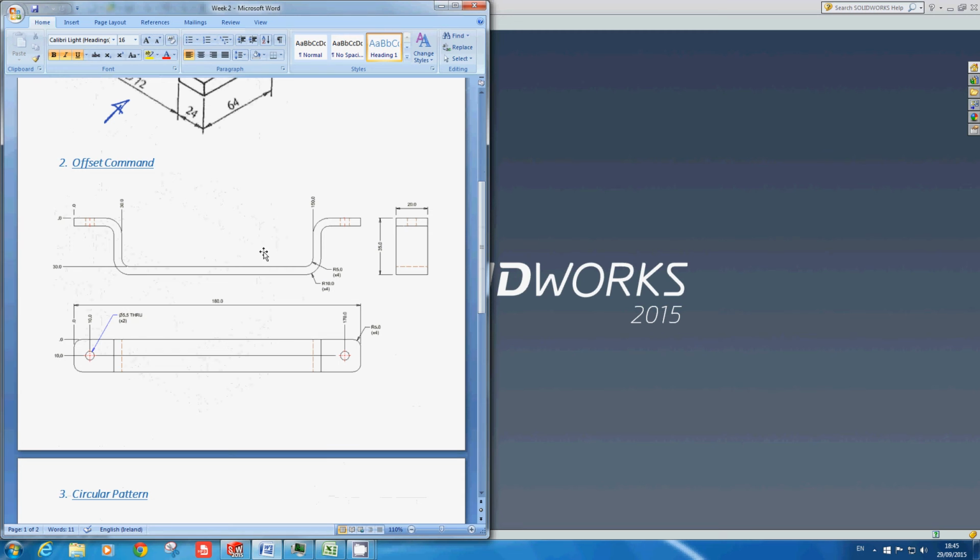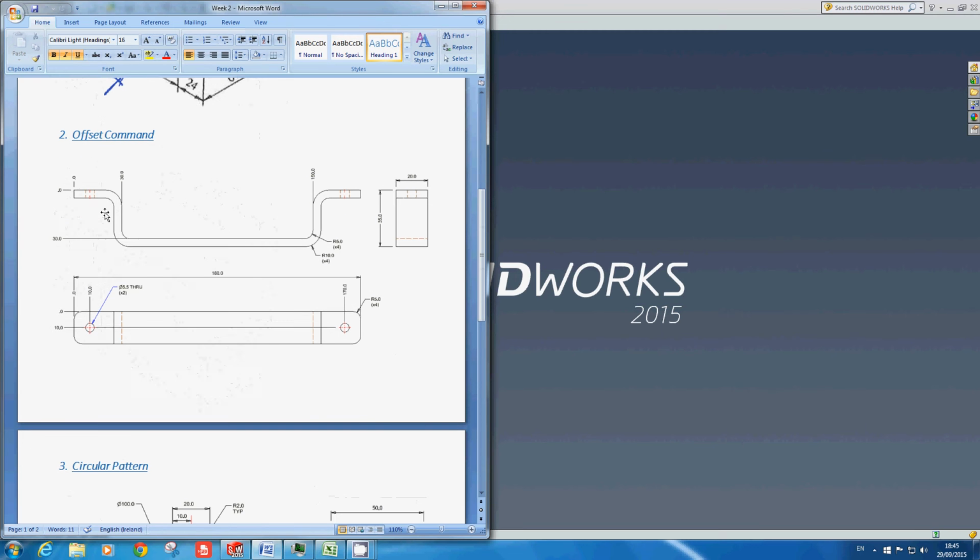Offset command. So for this one, we're going to just draw one continuous line, this back one here. We're going to have this point here as our origin. We're going to draw a straight line from here to here, straight down, straight across, straight up, and straight across again. And then we're going to put the fillets in afterwards. Then we'll use our offset command to create this outside line. So let's just draw the straight lines first.